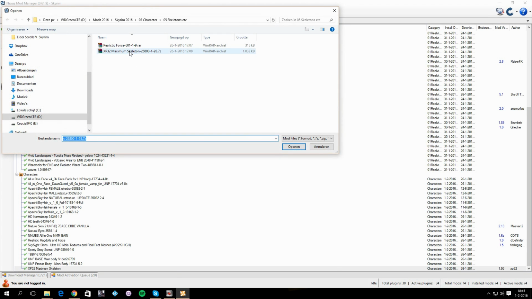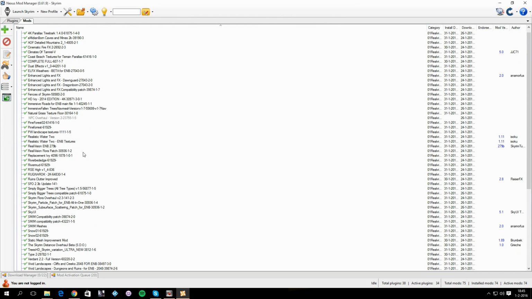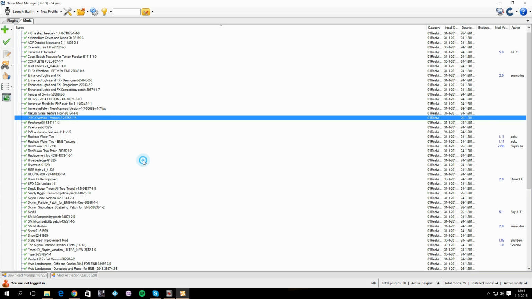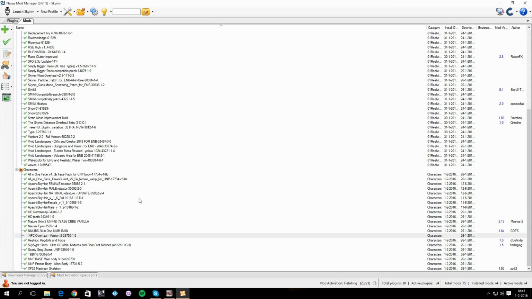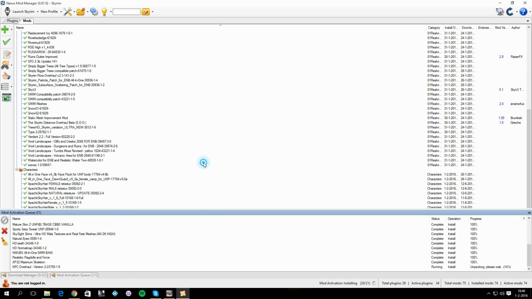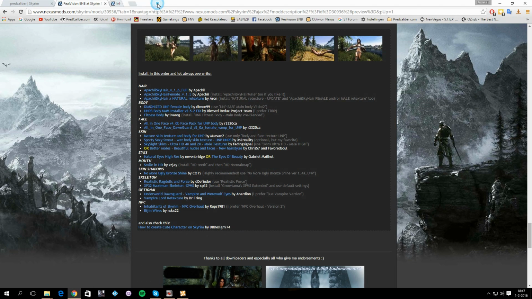So let's add NPC Overhaul. Of course, we can add this to characters. Let's see how long it takes before it's been activated. Okay, let's wait a little bit. Alright, after NPC Overhaul, we are pretty much done with the Realvision ENB part.